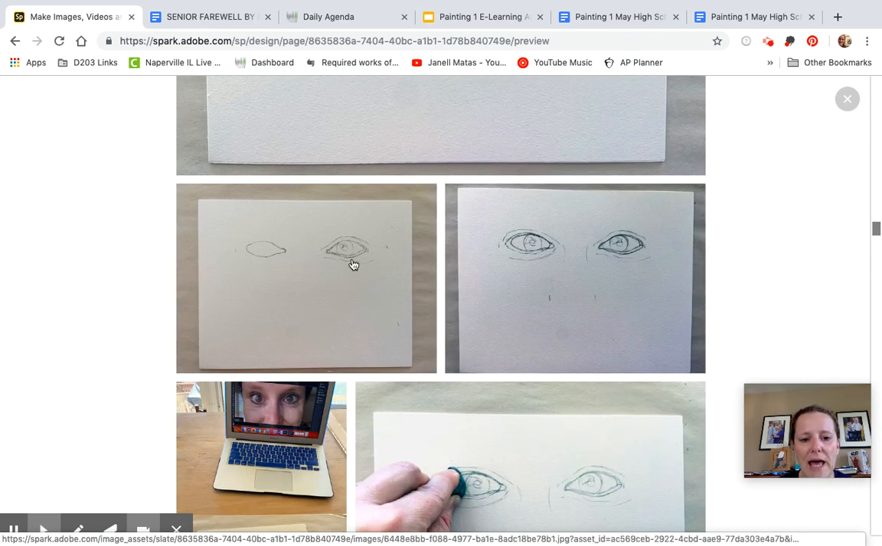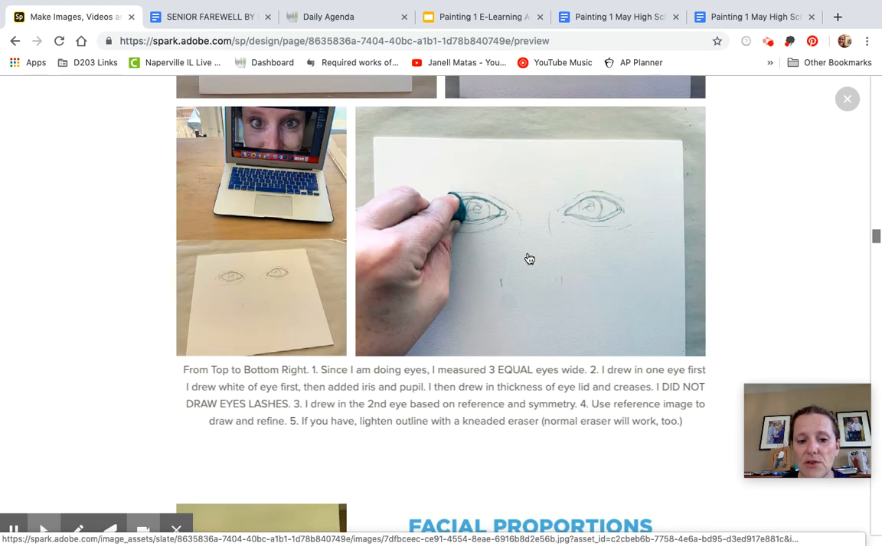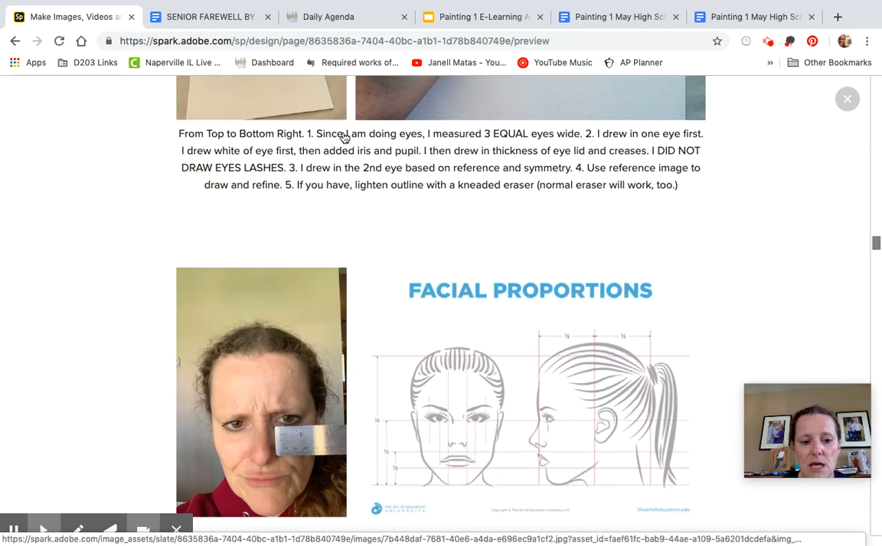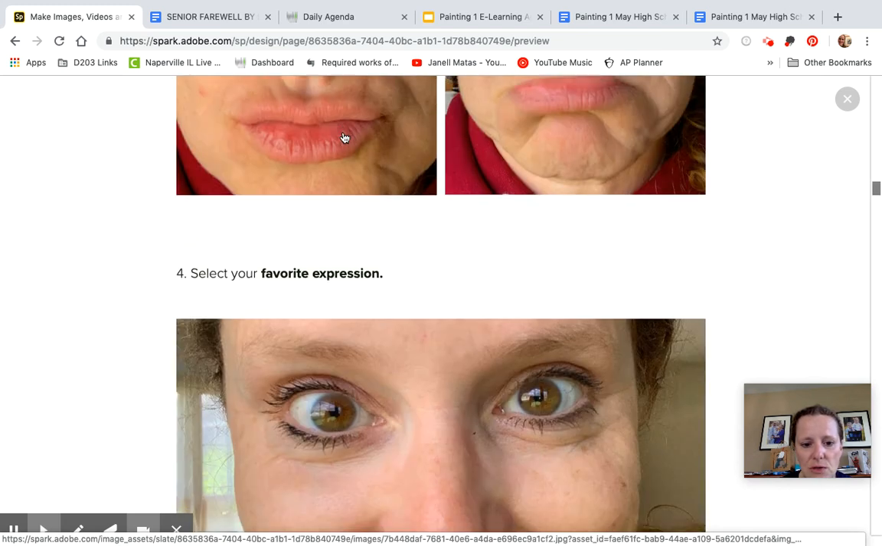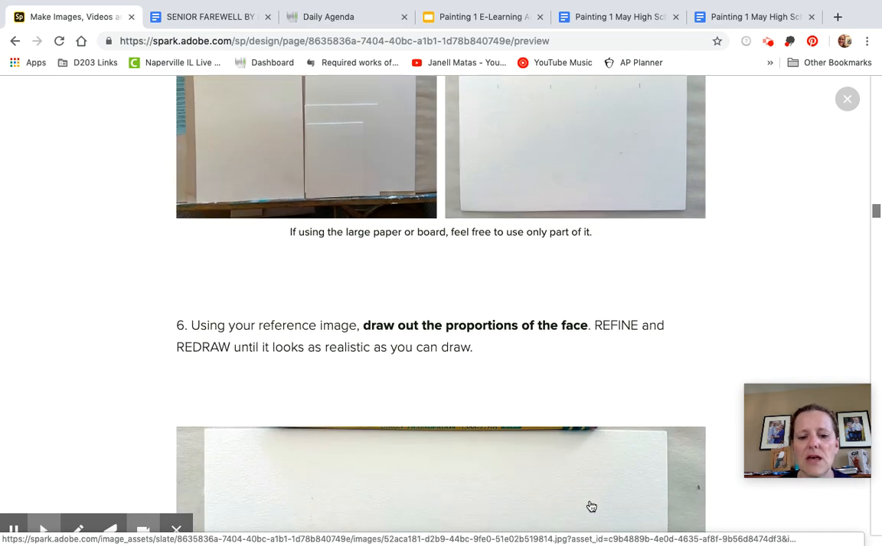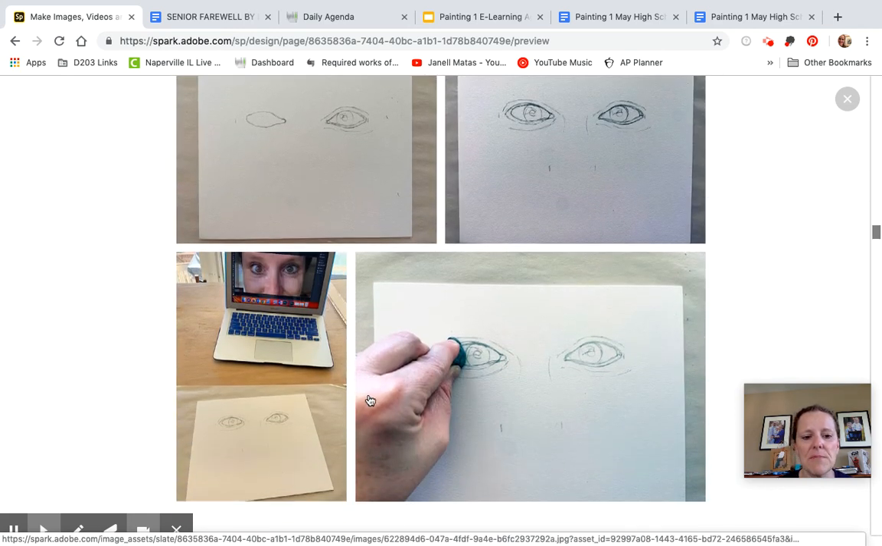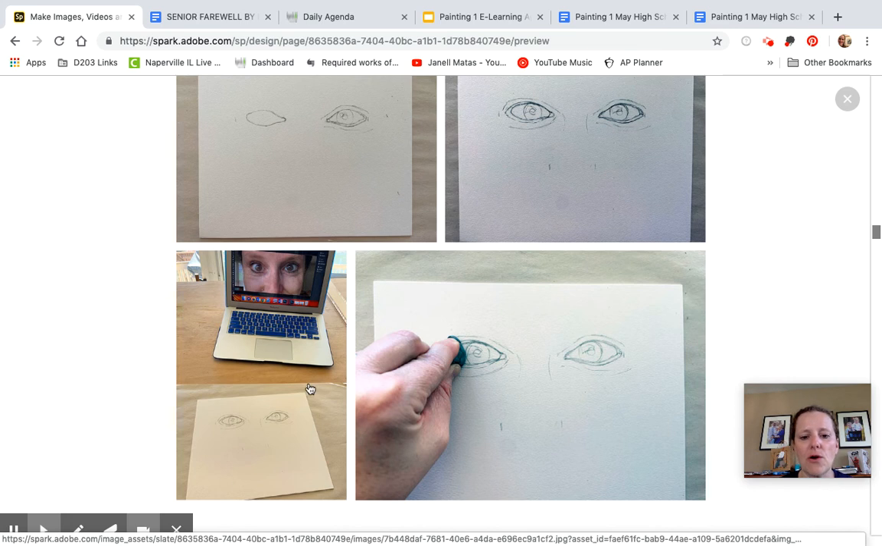So I drew my eyes, and notice that my eyes are not footballs. They have different concave and convex lines. My eyes aren't even really symmetrical. If you go back looking at my reference, you'll notice that. So we'll go back here. They're not exactly the same. There's even a tilt to my head. So just keep in mind that it might not exactly be perfect, and always look at your reference photo when you're trying to draw or paint realistically.